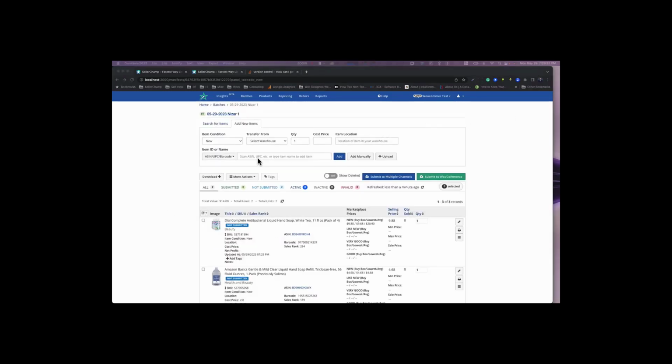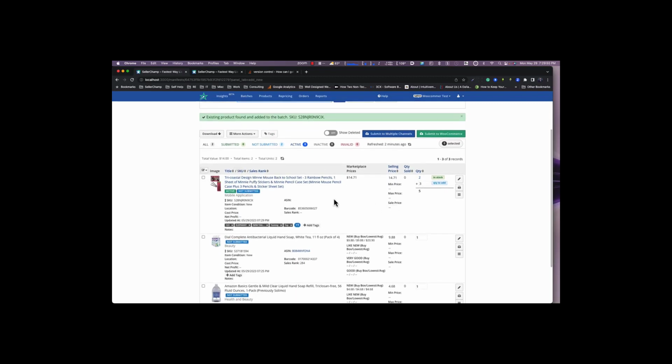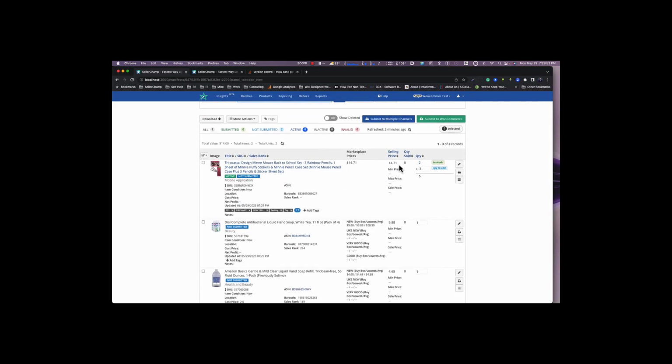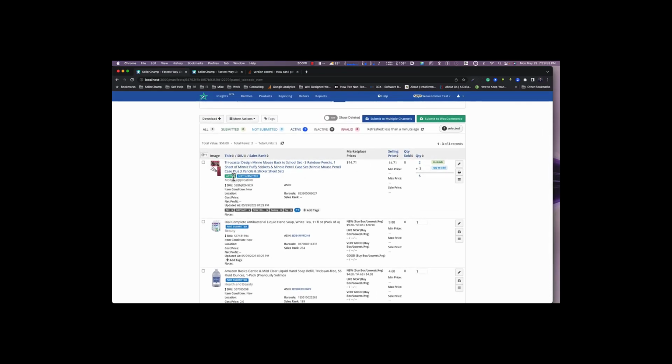Now I'm going to scan my next product. All right, let's say I have 3 of these, and I'm going to hit add. Okay, and now you see what happened? In this case, when it grabbed the product, it looks a little bit different. The layout looks a little bit different than the one I had before. Why is that? It's because this one I already have in my inventory. And you can tell that because of this label here that says active, which means it's already in my inventory.